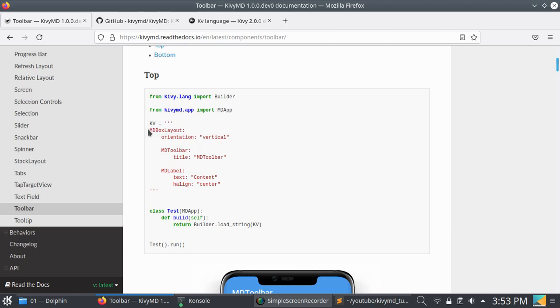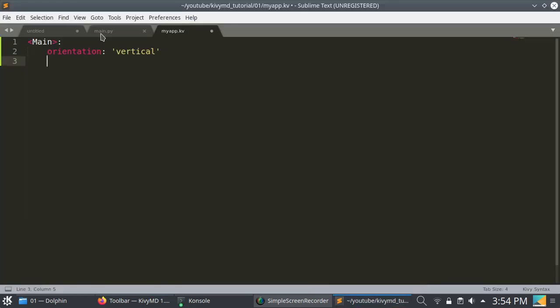You can use box layout or you can use MD box layout. They defined box layout, and MD box layout has some benefits. I will talk about it in later videos. I am using this box layout directly here.